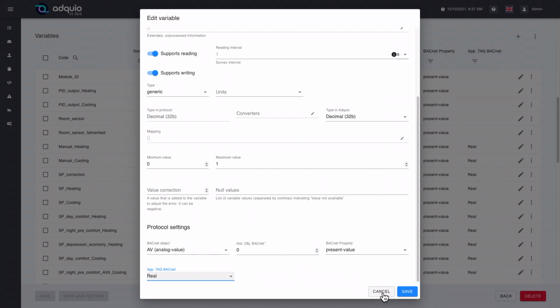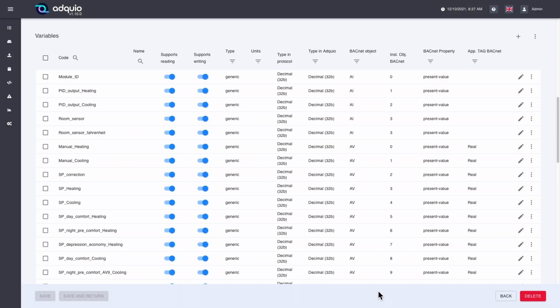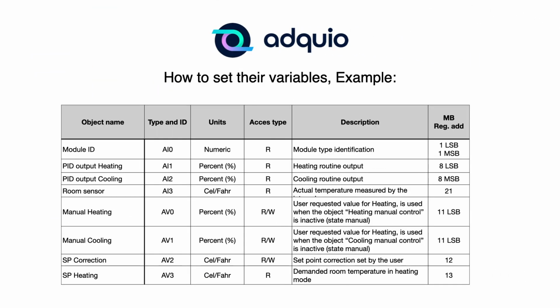I remind you that all this information, we must obtain it from the manufacturer's documentation, and with this, we are going to see an example. To see an example of the configuration of a BACnet device, I have taken a couple of screenshots from the device manual, and we are going to see from this information which columns we are interested in.